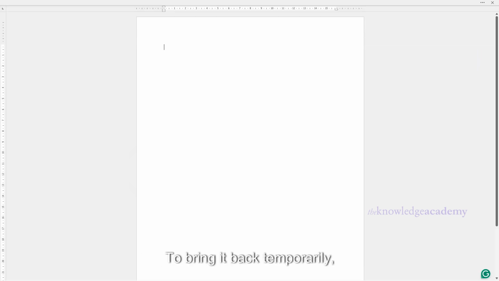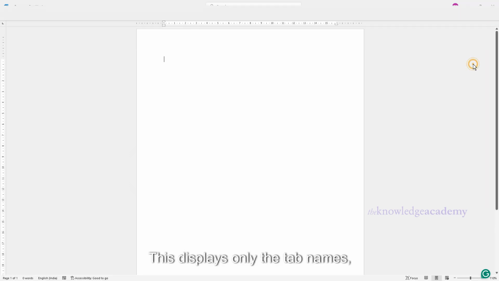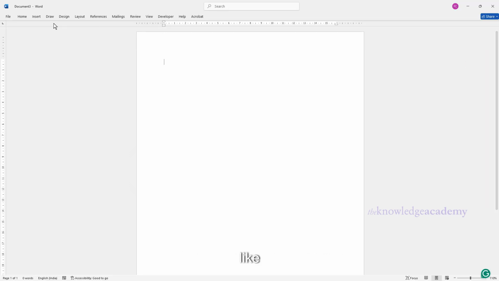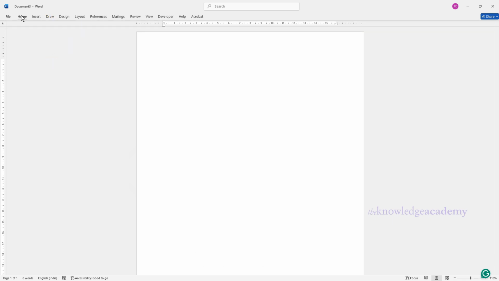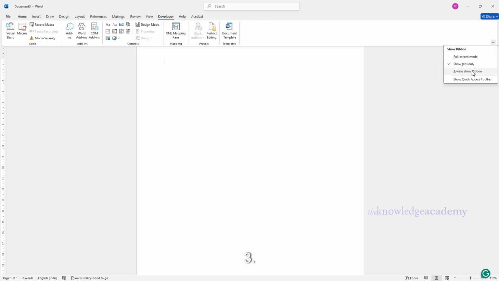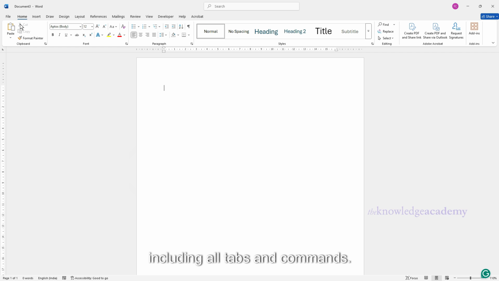To bring it back temporarily, click the More option, three dots at the top, or press the Alt key. 2. Show Tabs Only. This displays only the tab names, like Home, Insert, Design, giving you more screen space. You can still switch between tabs by clicking on them. 3. Always Show Ribbon. This keeps the ribbon fully visible, including all tabs and commands.